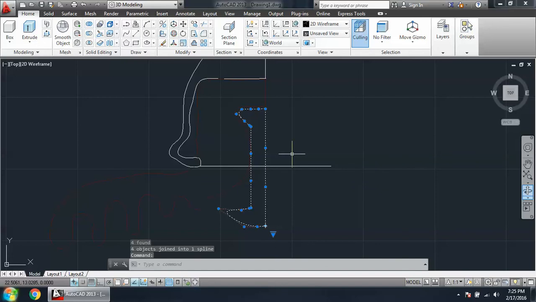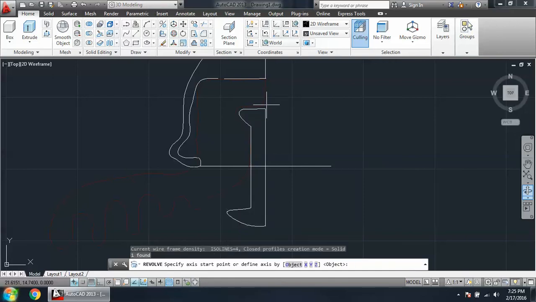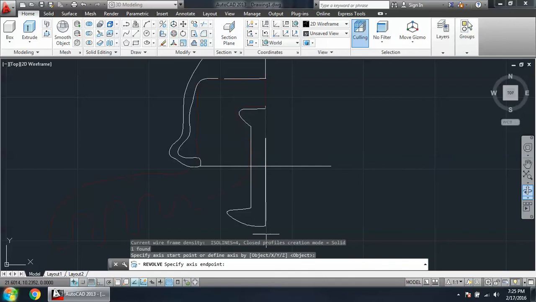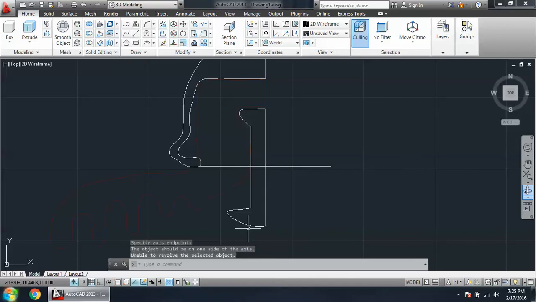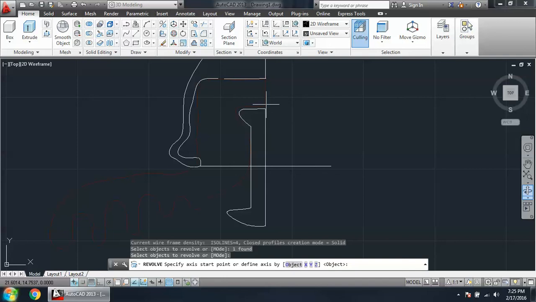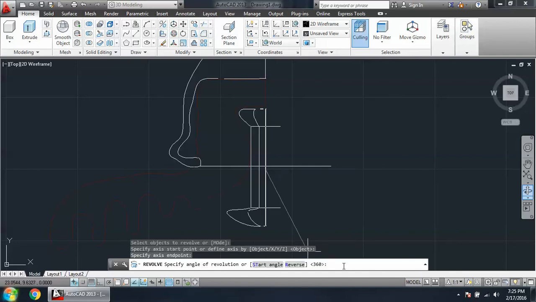Then what we do is that we revolve it around itself. Revolve command again, and we will be revolving this pin again because this is joined. Revolve the pin around an axis that should be approximately maybe a little external to it, but should be approximately there. There it is, and again 360 degrees.